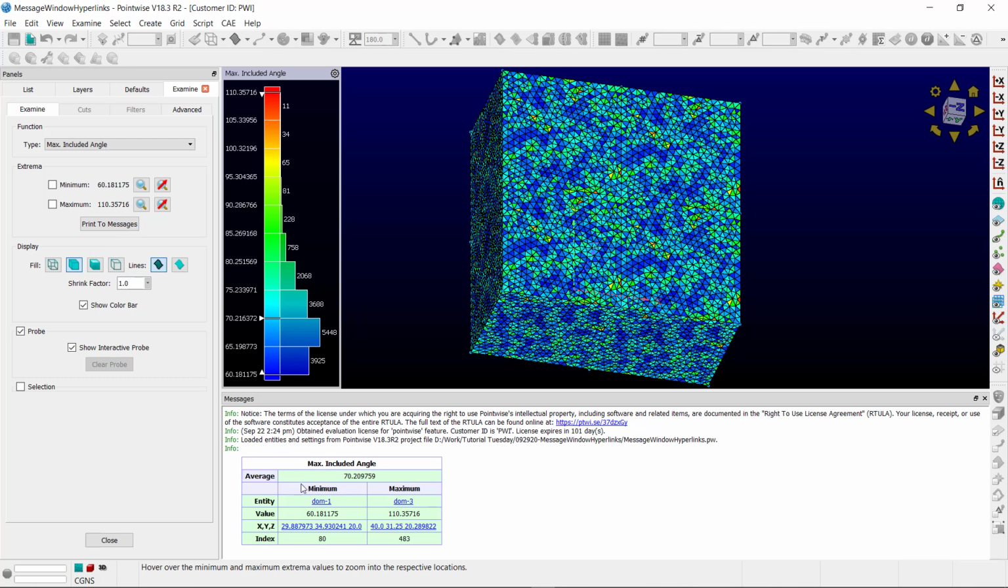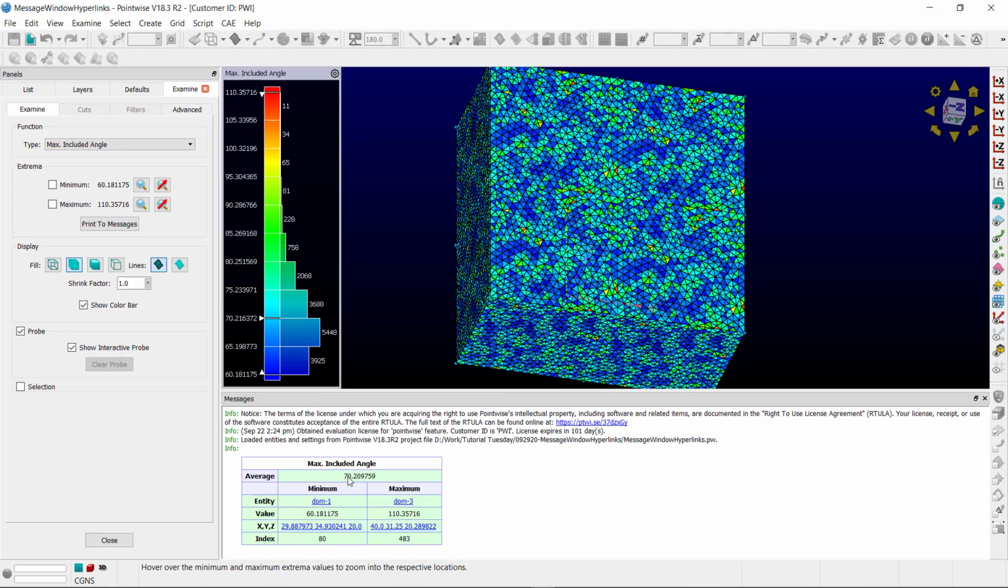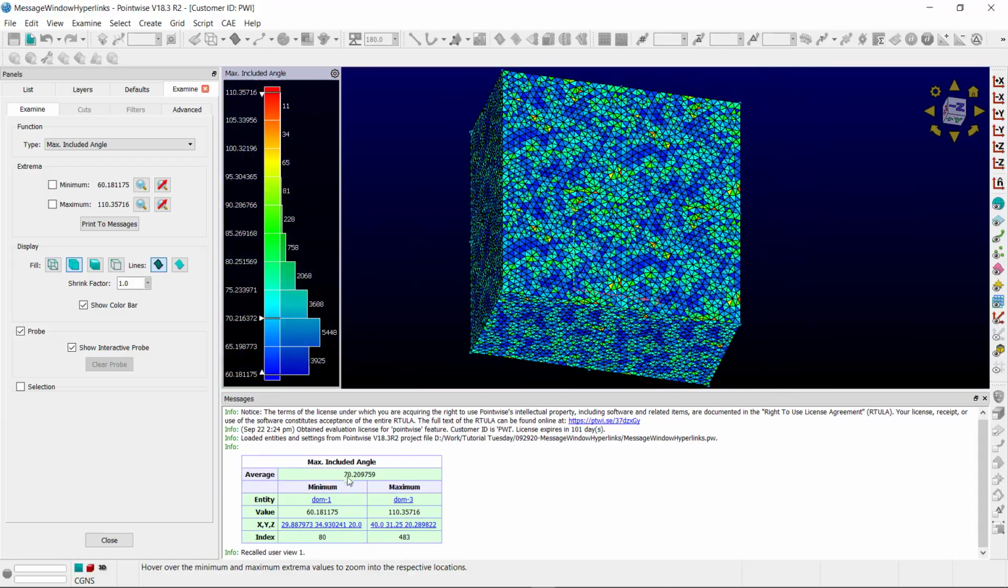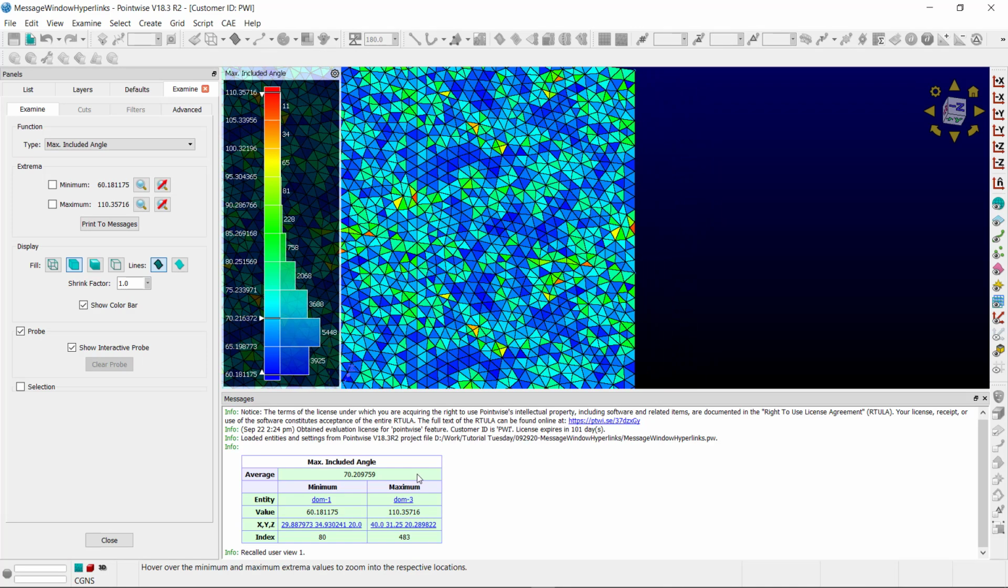And the first added functionality is the ability to zoom to an entity. So if I right-click Domain 1, I can zoom to that entity. Get back to the user view here. I can do the same here, zoom to that entity. It's true for any entity you see printed to the Messages window.